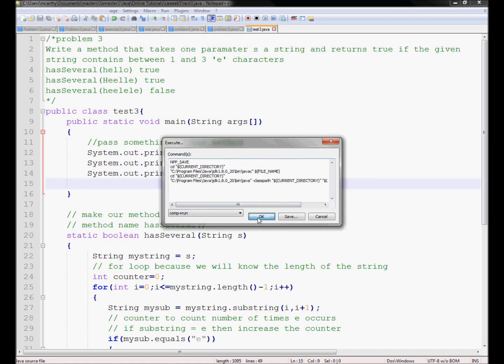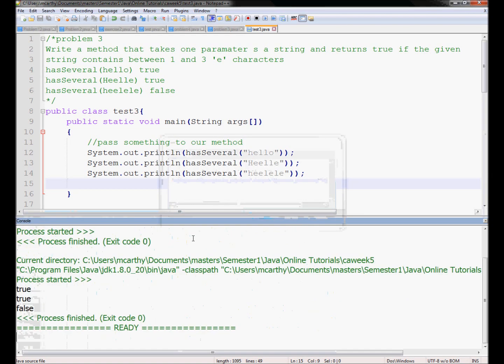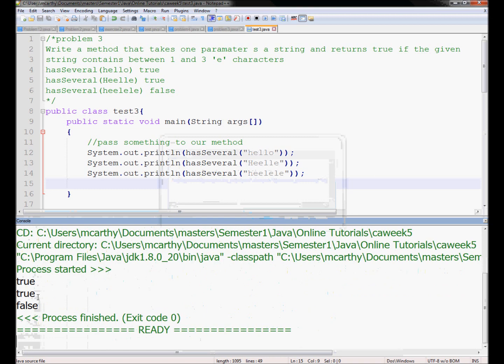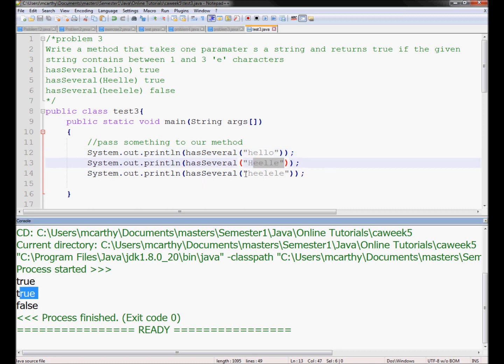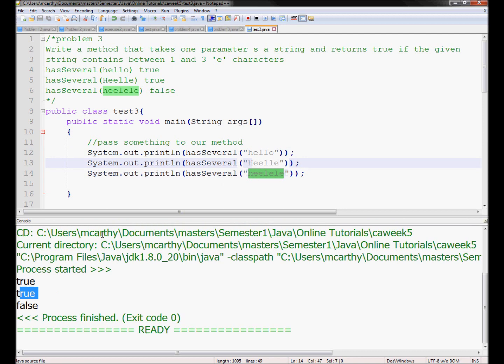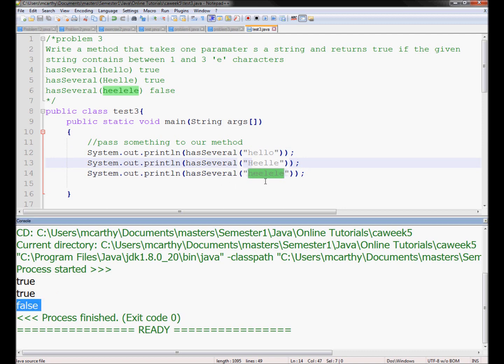Hopefully we won't get an error, and we don't. And it says true, so hello here is true because there's one e. Heelle has 3 e's in it, so that's true as well. And this, whatever type of word that is, is false because there's 4 e's in it.